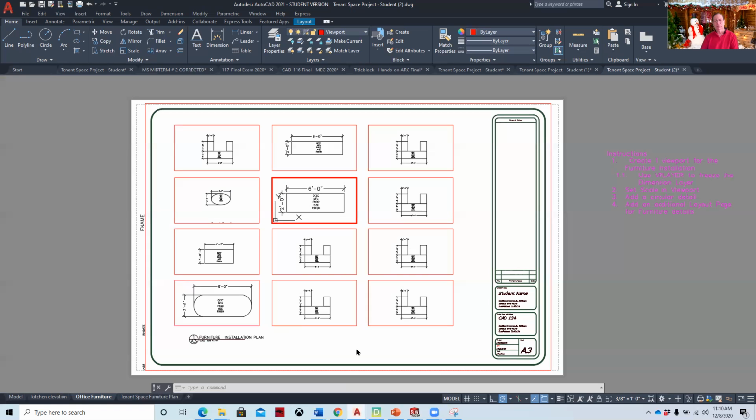No, that's about it. I just want to make sure that everybody understands that we have the final coming up. That ends on the 16th of December, and we have to have everything in by that point.